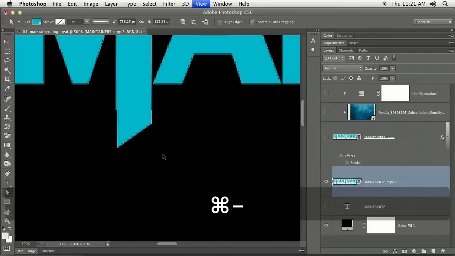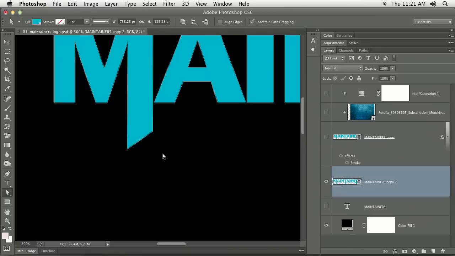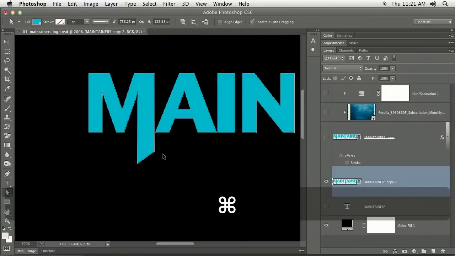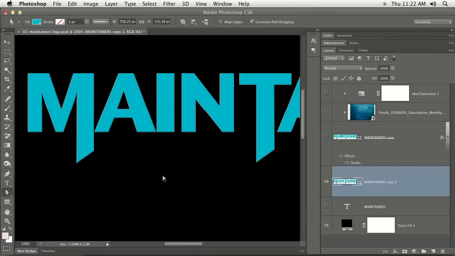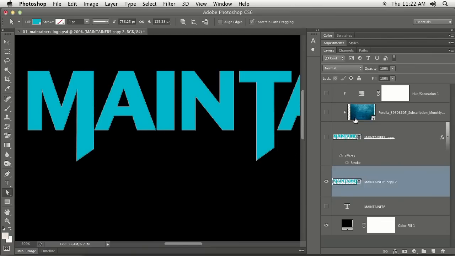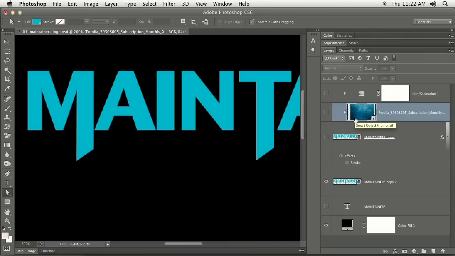Pretty amazing, huh? The last thing I did, and we'll do this all again together, was go grab some texture. This one is from Fotolia. So I'll go ahead and use our Option or Alt clicking the visibility eye trick to turn off everything else and turn on the texture so you can see it.